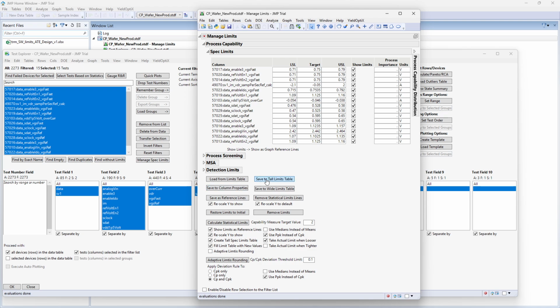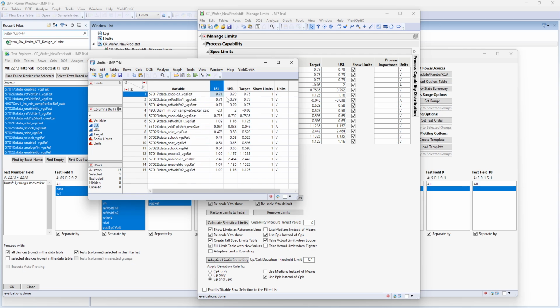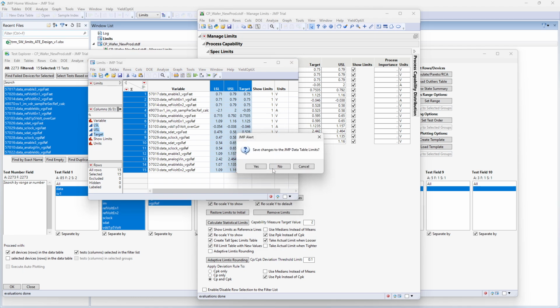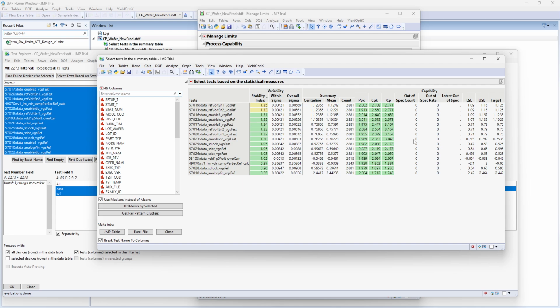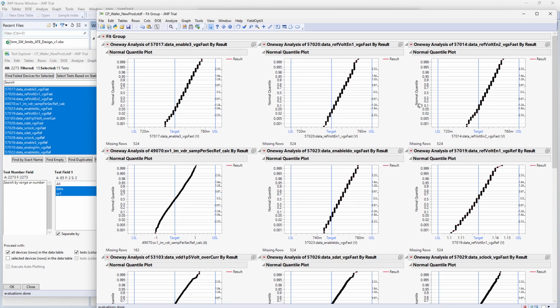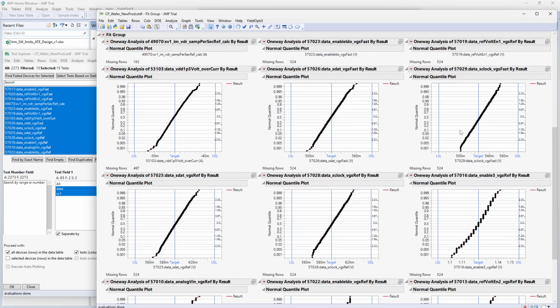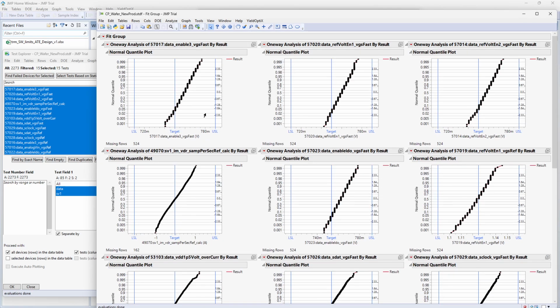Using the Save to Tall Limits table option, a complete and structured limit set can also be exported and shared across the project or engineering teams in a consistent and readable format. Again, the statistical table can be used to confirm that all spec counts are 0 and that PPK values remain consistent. The updated limits can also be seen in the normal quantile plots, confirming that the refined limits accommodate increased variability while minimizing the risk of overkill. This process can be applied to thousands of measurements at once through the Manage Spec Limits interface.